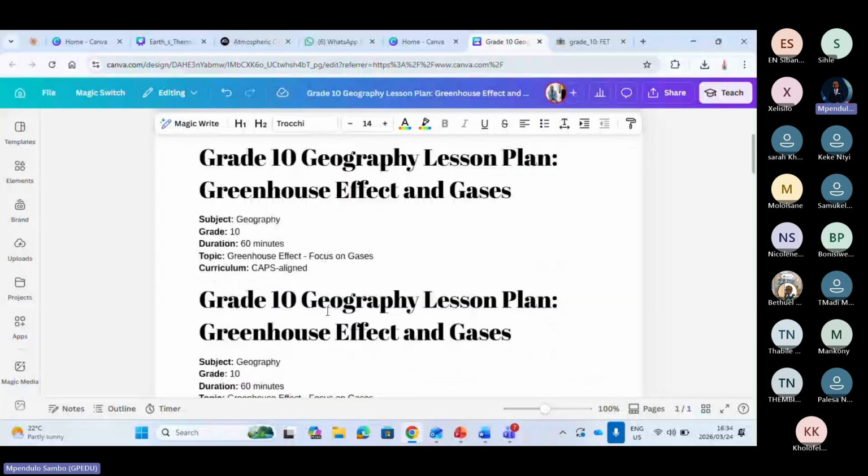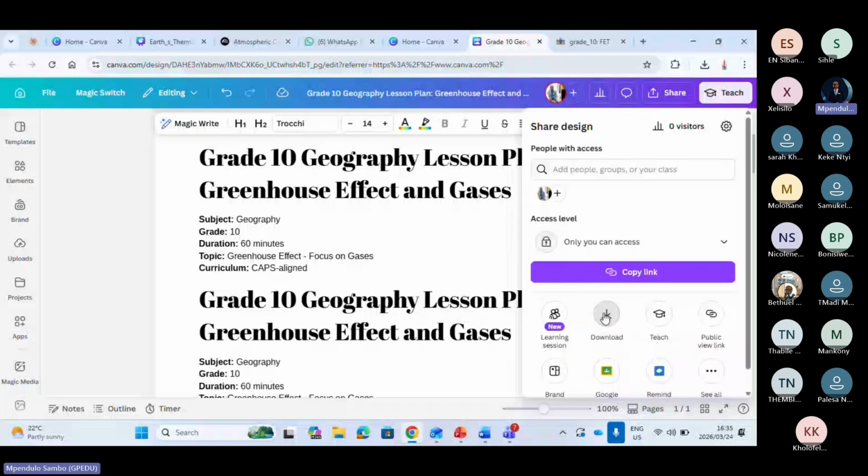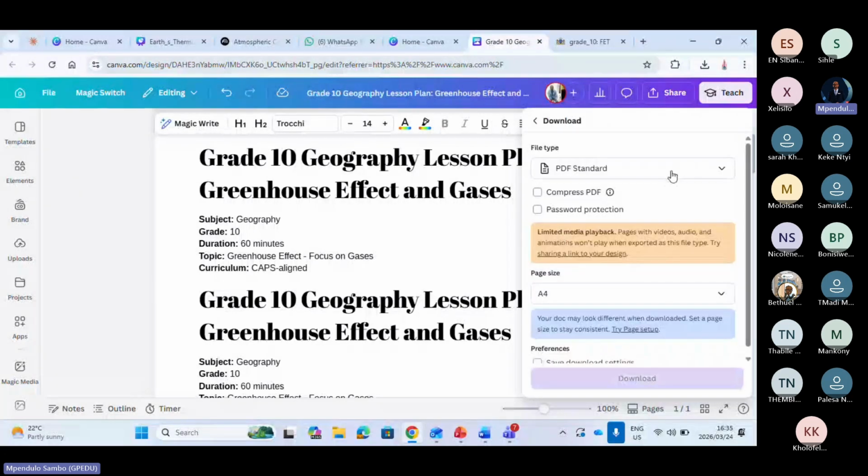When you are done here, colleagues, there is a share button. You click on the share button. There is where it says download. You are going to click on download PDF. You can also choose whether you want it in Microsoft Word for you to be able to edit. I want it on PDF. I'm going to download. So colleagues, your downloads should go to the downloads folder. Then you'll be able to access it there.